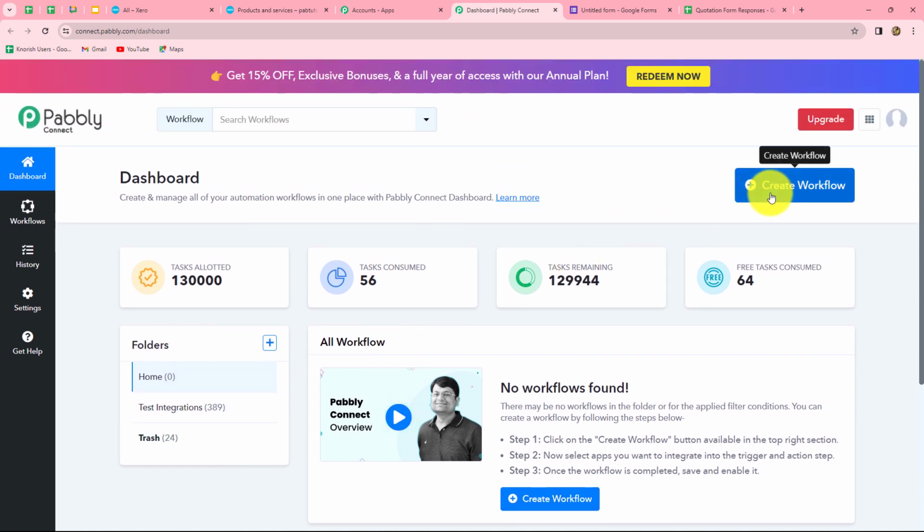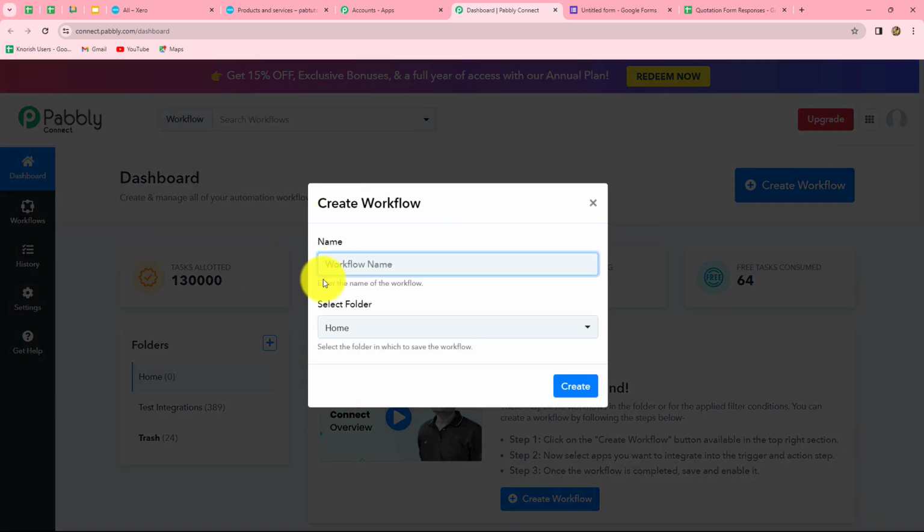Now to create a new workflow, we have to click on this create workflow option which is given in the right corner. Let's do that, and here a dialog box will appear in front of us. It is asking us to provide a name for this workflow. So first of all, let us provide a name: Create Xero codes for Google Form submission.